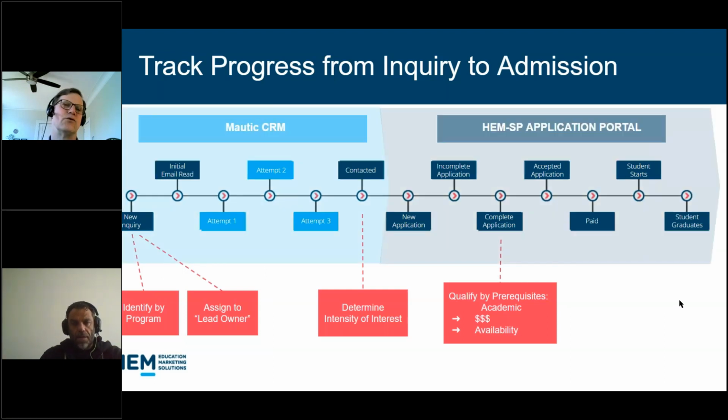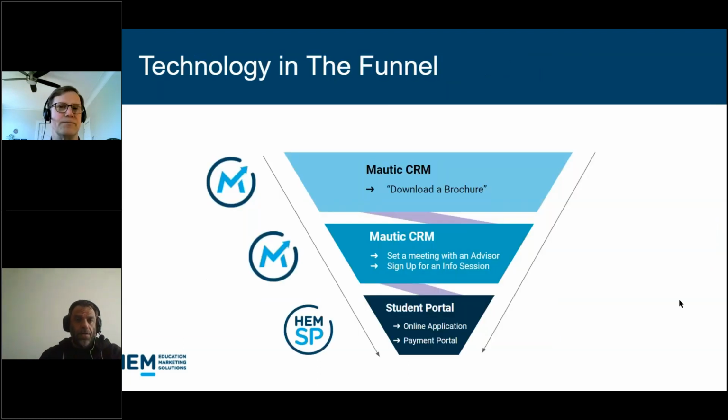And this overlay allows you to see where the two systems really play a role: the CRM in those earlier stages in the first half of that timeline, and the application portal in the second. So it's really important that these two systems work together, speak to each other, so that there's a clean handoff in the middle there, and that content or information that's been collected from that prospect in the first stages can then also be fed into the application portal for the second stages, and vice versa.